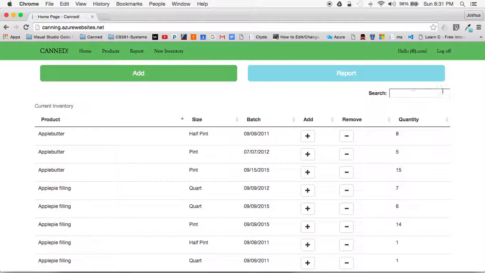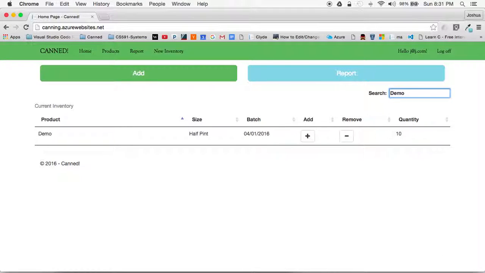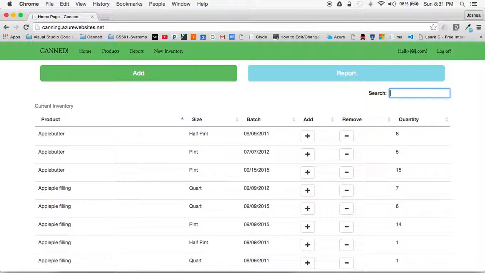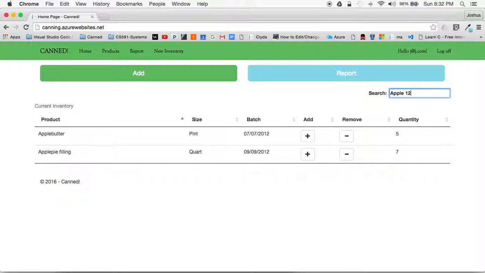So the first thing that's interesting about this is that you have a very fast search capability. If you wanted everything for, say, a product I think I added called Demo, I type Demo in, it filters to that. But let's say I had several products I was looking for, everything that started with Apple, but then I wanted to further filter it down to just things that had the number 12 in it. I type 12 in, it immediately filters just to 2012.